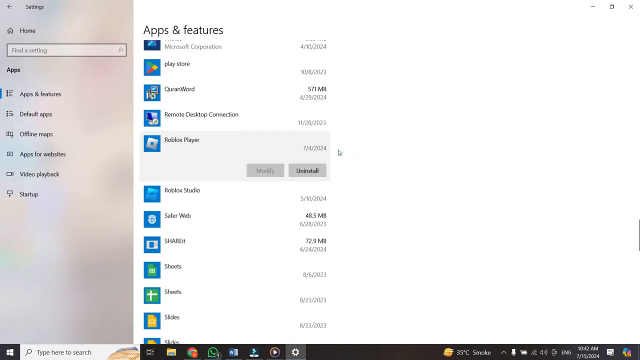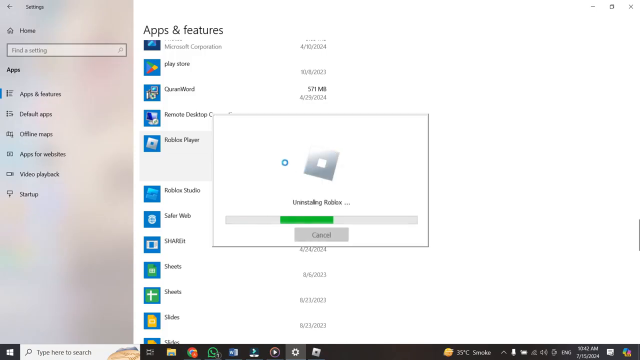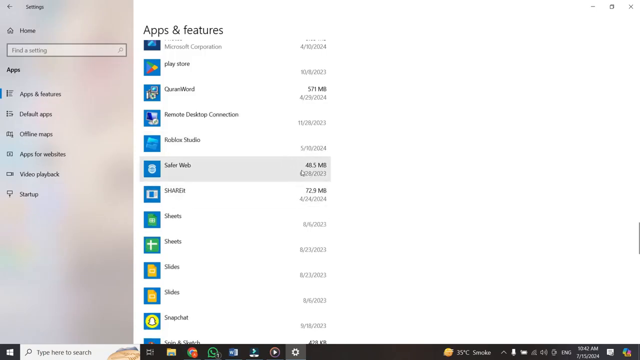A window will pop up asking for confirmation. Go ahead and choose Yes. And after some loading, your game will be uninstalled.